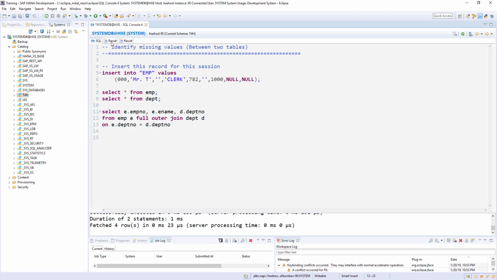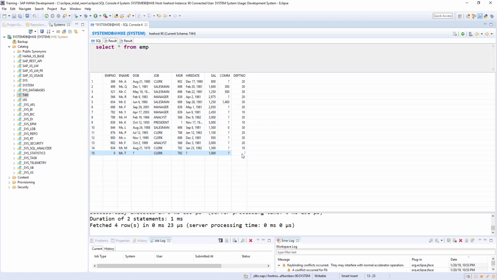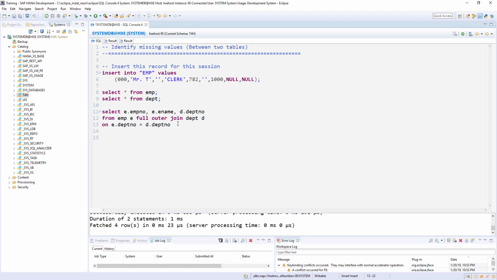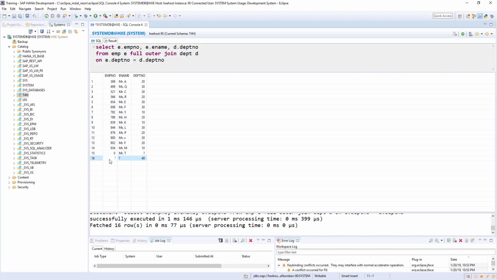Here, there is no department number for one employee, and here department 40 is not used, so those two records will show up as null values. There is a null value for department number 40, and for employee number 0, the department number is blank. So these are the two invalid records we need to find out.